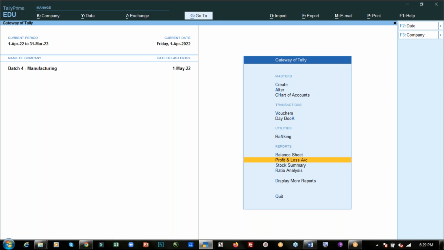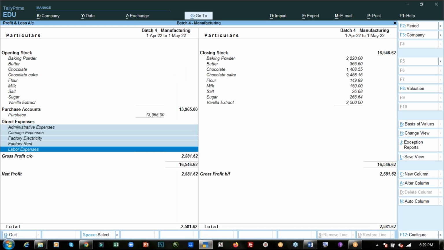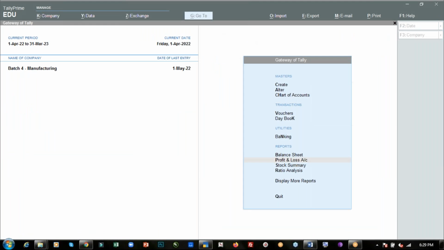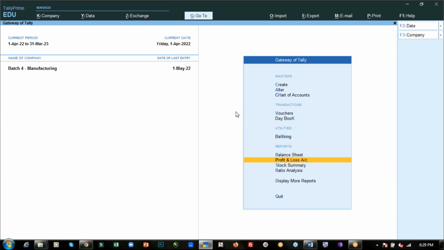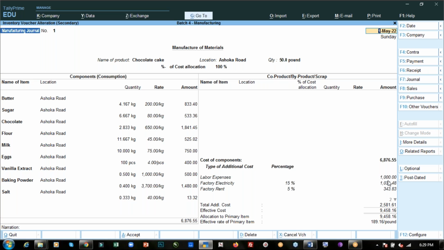But if you check the profit and loss report, you can see the expenses are coming here, but the figures are not coming. The amount is not coming. So basically for those expenses, we have to make a payment entry also. So let's go to the payment voucher and make the payment of those expenses as well. First, we have to know what the expense values are. So just open the manufacturing voucher and note these expenses.